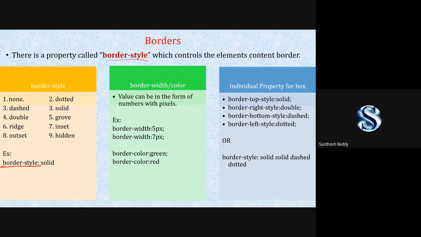If you want to apply these 9 borders to your content, you have to make use of only one property, which is called border style. Is it clear?